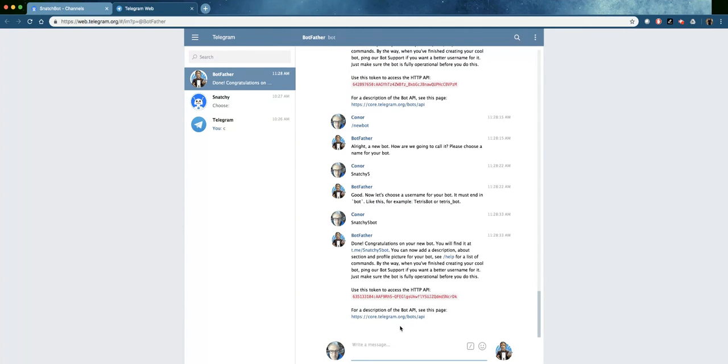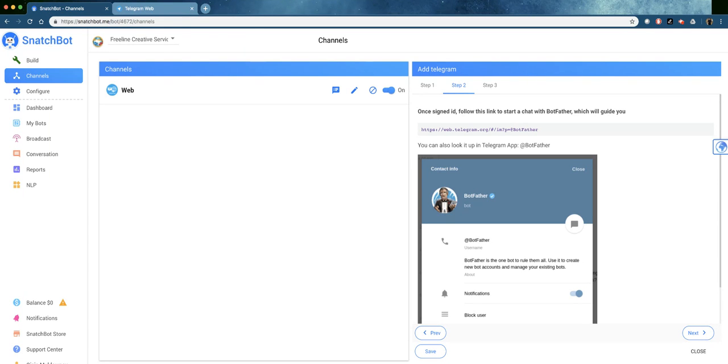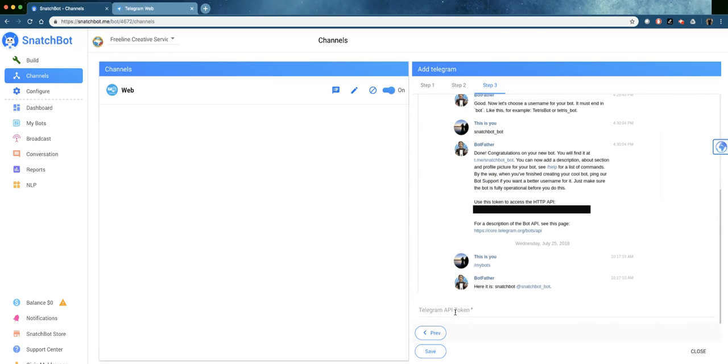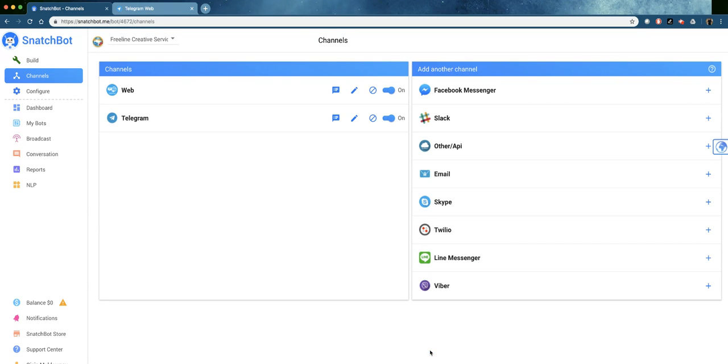That's it. It really is so simple because they've now given us a token, which will allow the bot to interact with their HTTP API. And all you do is you copy that token, come back to SnatchBot, and we move on to step 3. We've done the start. We've done the new bot, so now it's just a case of putting this token in here. So you can see I'm putting it down here. Entered, save. That's it. Your bot is now live in Telegram. It's set to on.